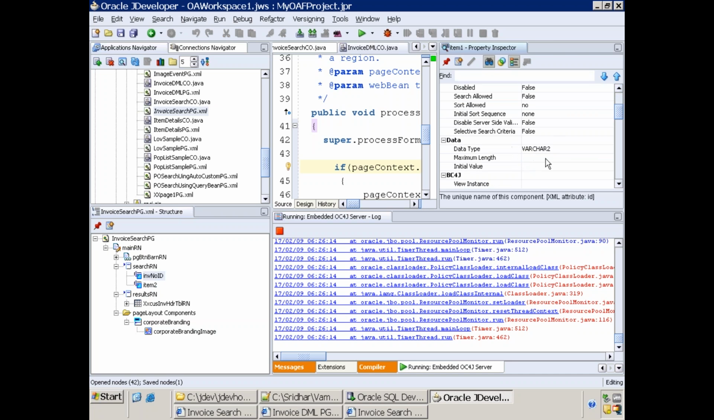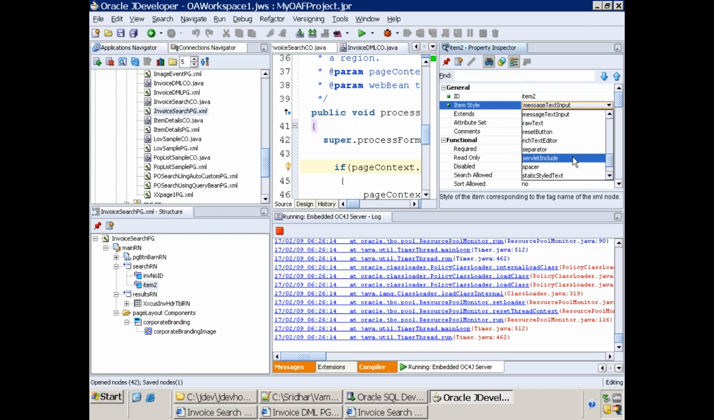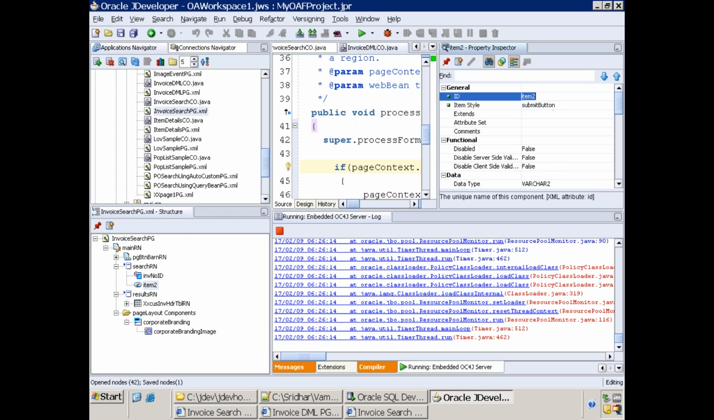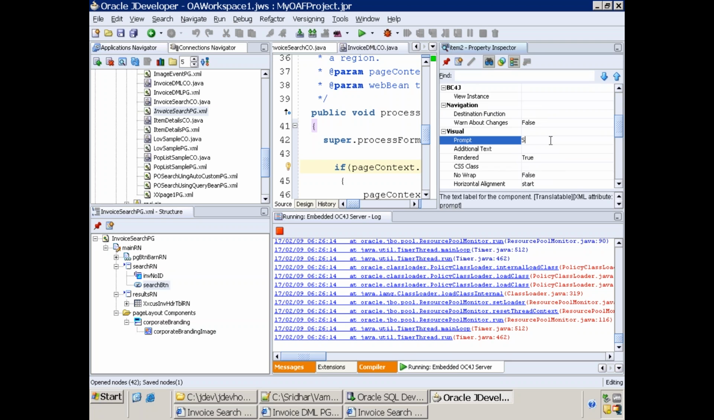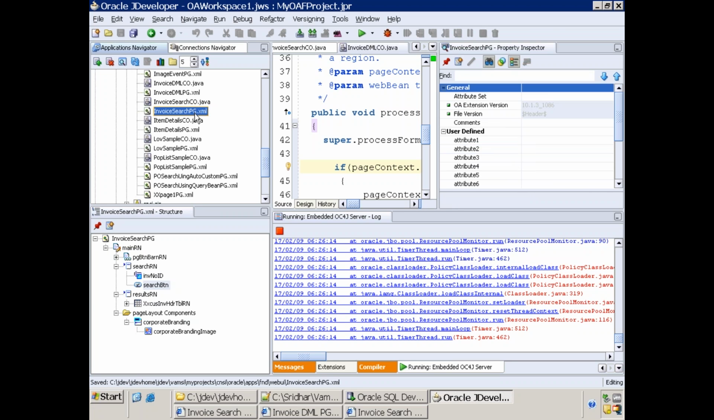Enter invoice number. Initially it will be text input only. So change this one to submit button, search button. Before writing any code, let's see how it looks, and then we'll see.